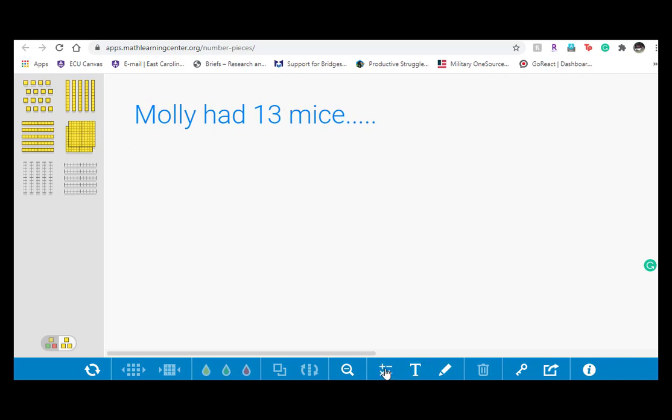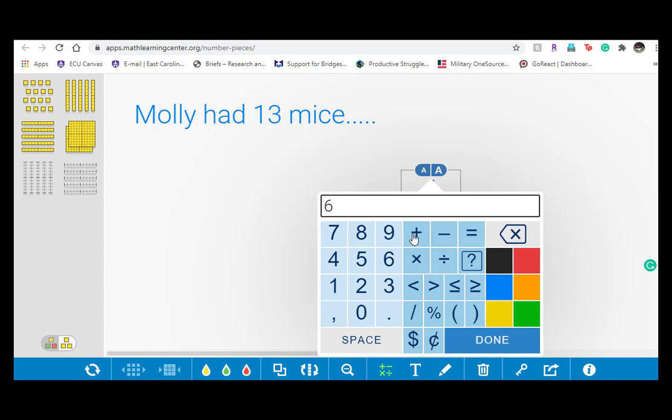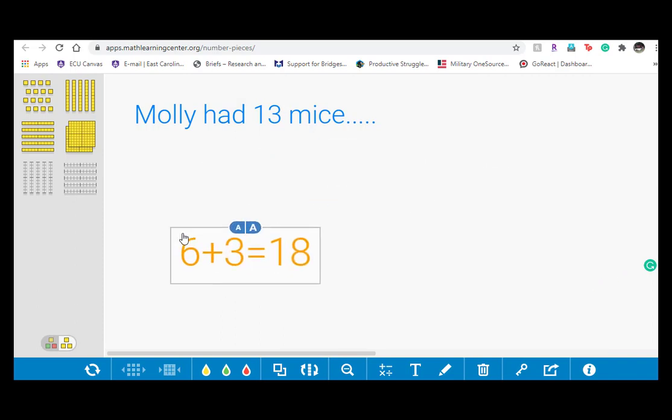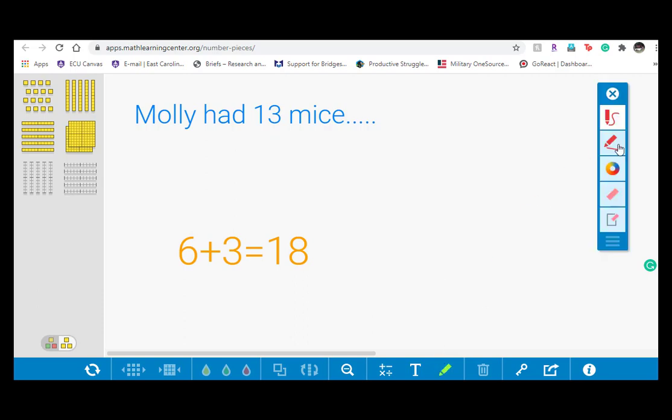There's also this little equation tool which helps you write equations like 6 plus 3 equals 18. And again, if I want to change color, I could just click orange, press done, make it bigger, and move it around wherever I want it. Also, there is this button I sometimes call the lipstick button. Maybe you've drawn something and you want to cross out something, you can just use it to write with. I put little X's or whatever. I find that one to be particularly helpful at times.